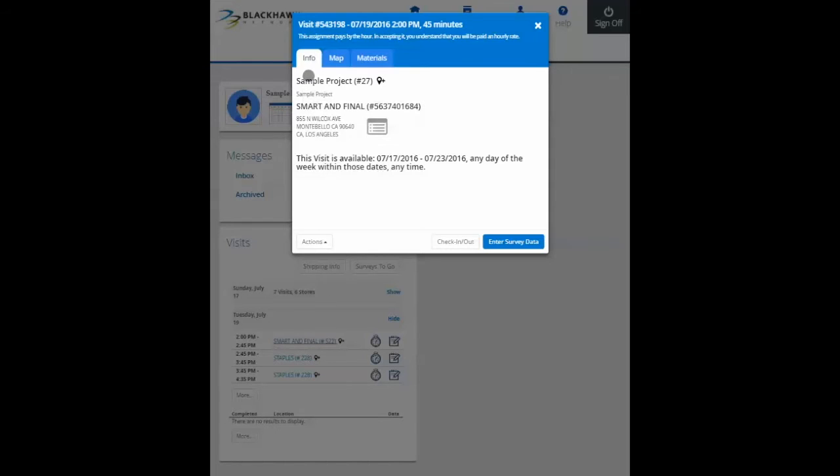The first tab you'll see in this box is the Info tab, which will give you detailed information about the store, the available dates this visit is allowed to take place, and you will also see this box here, which is a link to your store notes and contacts. Clicking on this box will bring you to the store notes and contacts page.